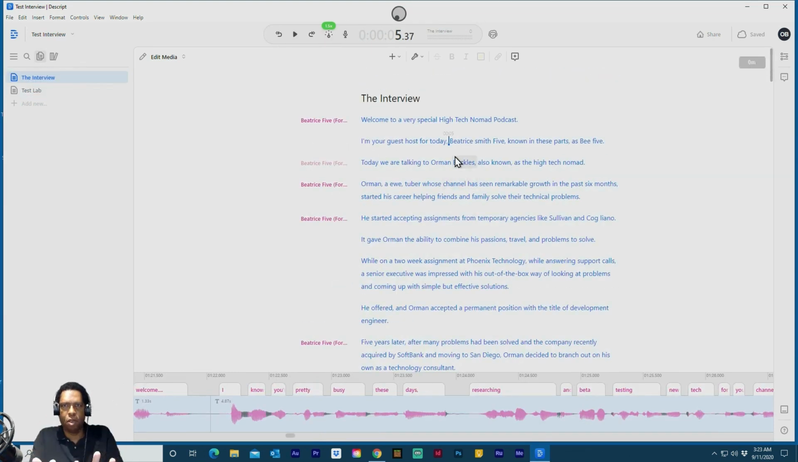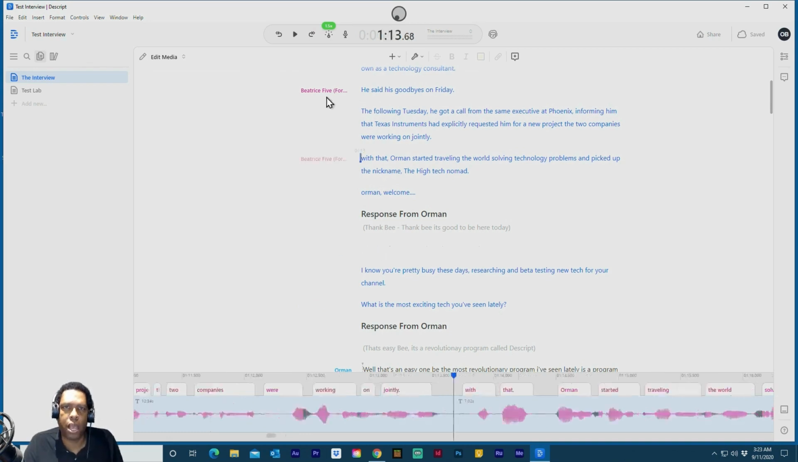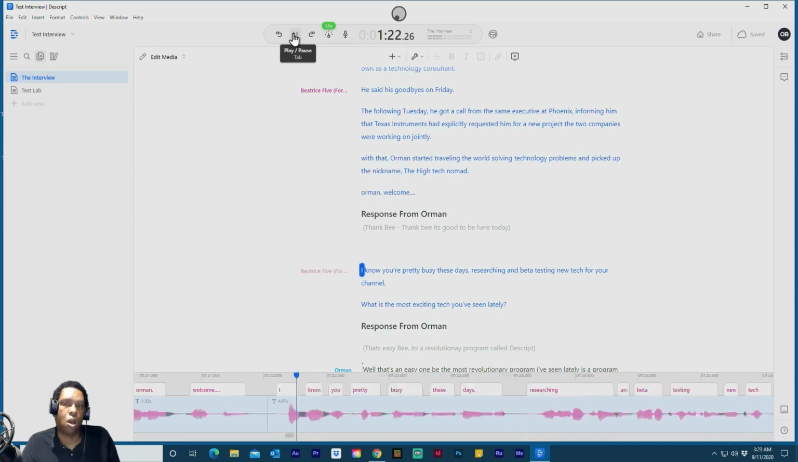So I've typed all this stuff ahead of time because I didn't want to bore you with all this. I've typed this all up, and I've assigned one part of the conversation to somebody named Beatrice. So I've decided to call her Beatrice. And in here, I've put spots where I want to respond and say something. So right now it says, with that, Orman started traveling the world solving technology problems and picked up the nickname the high-tech nomad. Orman, welcome. I know you're pretty busy these days.